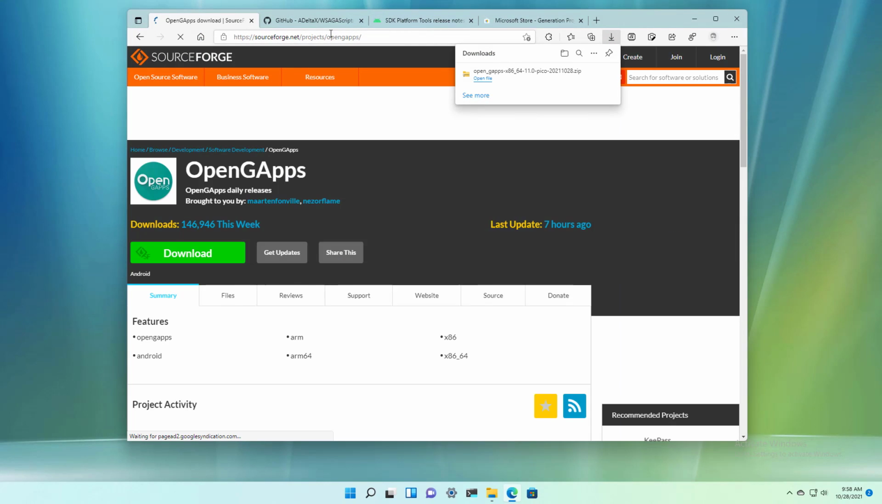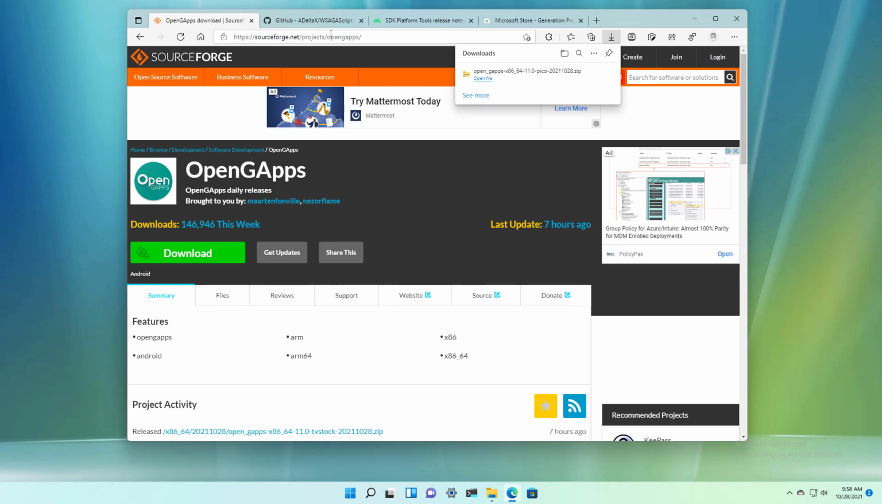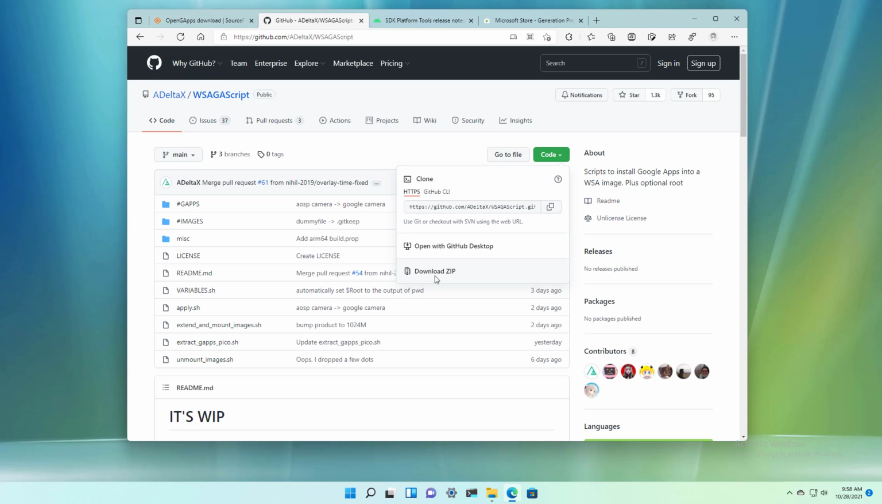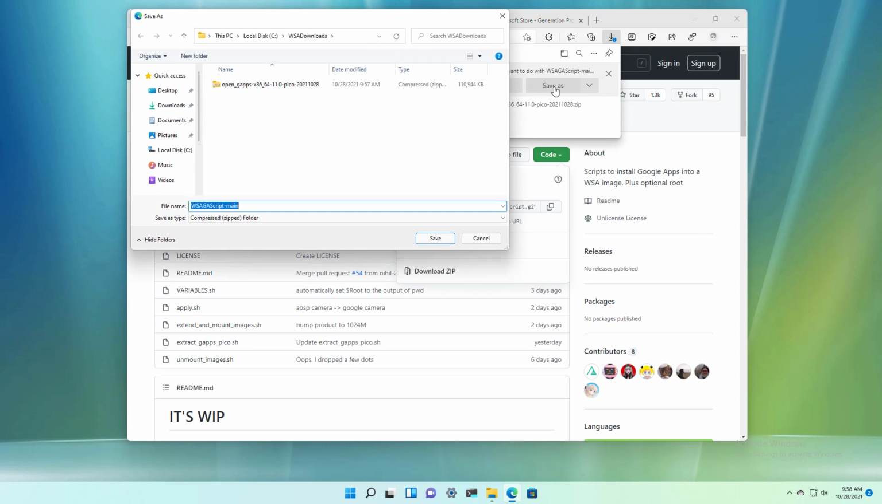Now we need to download the WSA GApps script repo, and to do that we need to go to the GitHub page from user ADeltaX, and on the page click the Code menu and click the Download ZIP option, and also save this zip into the WSA Downloads folder and click the Save button.